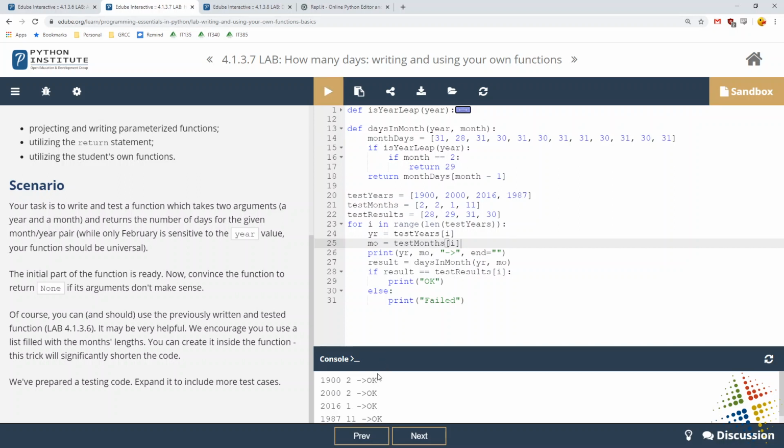So it's got 4 tests there, 1900 and February, says it's okay. 2000 in February, says it's okay. 2016 in February, okay. And then 1987 and November, it says is okay. So there you have it, working more with our functions, utilizing the return in multiple ways. Here we're using the return directly for a number, and then here we're utilizing the return to return the value of one of the lists.